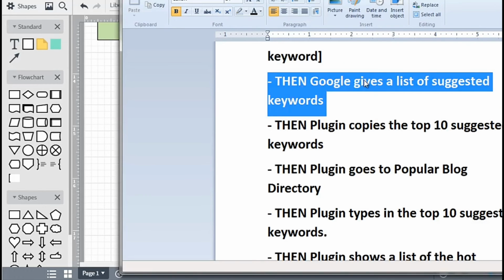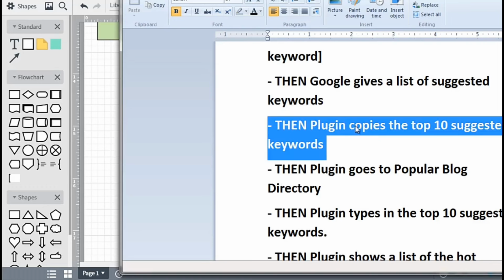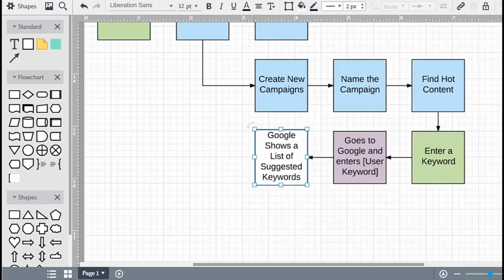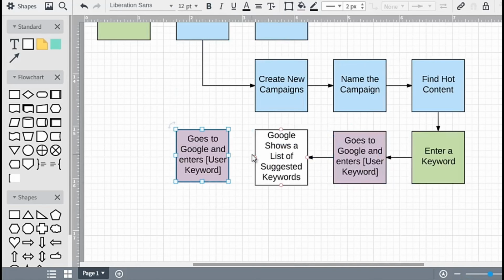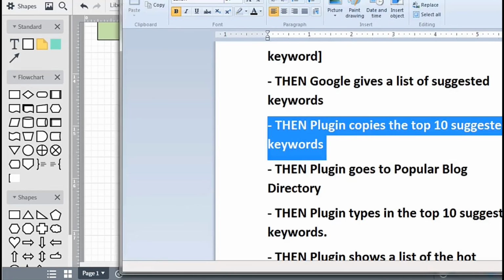Once it gives a list of the suggested keywords, then the plugin copies the top 10 suggested keywords. So going back here, we're going to copy this, paste that. I'm going to drag it over here and then drag it here, like so. And then grabs top 10. Okay, so the plugin grabs the top 10 suggested keywords. Okay, that's what we want. Keywords. Okay, so next, we're almost done.